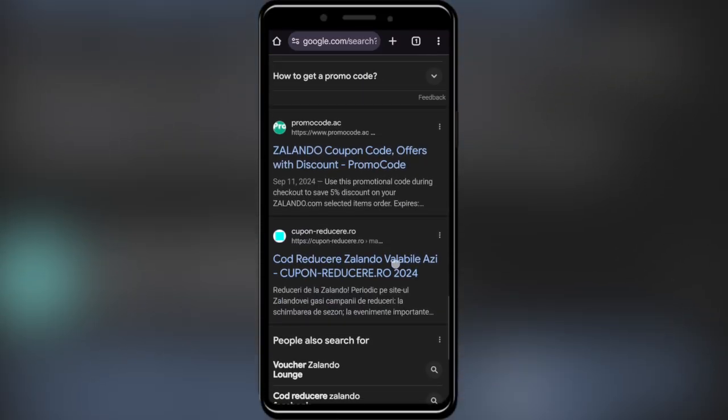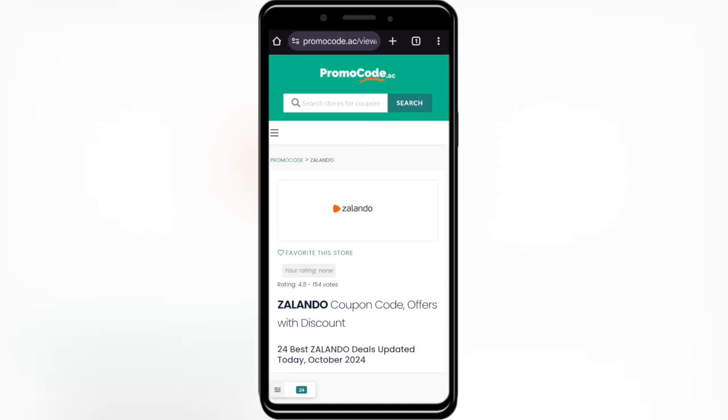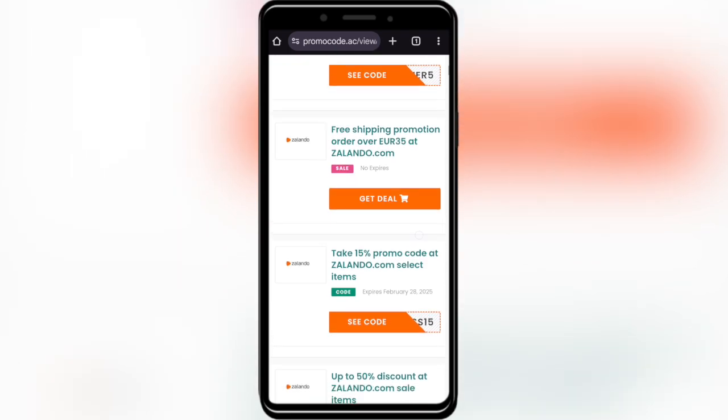Also, going back to our main search right here, if you scroll down a little bit, you should be able to find this website right here. And as you can see, we also have some promo codes right here that we can use.